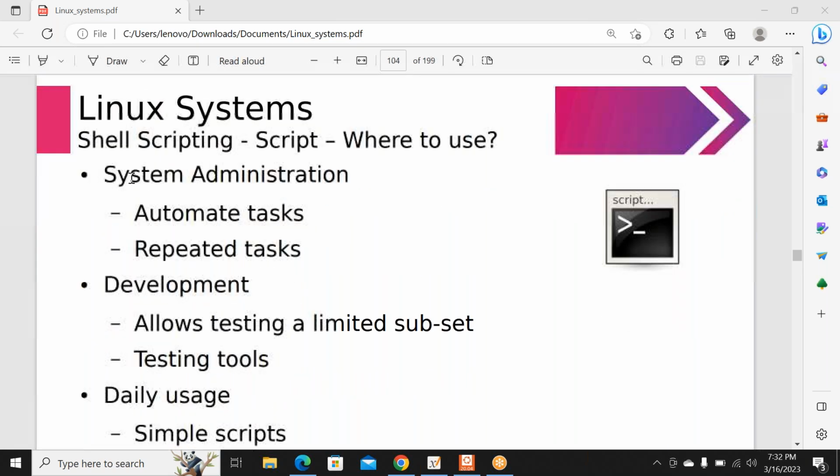it is used in the area of system administration. That's what I've given in the slide, right? What does system administration mean? So it is used in the area of system administration. That's what is given in the slide, right?